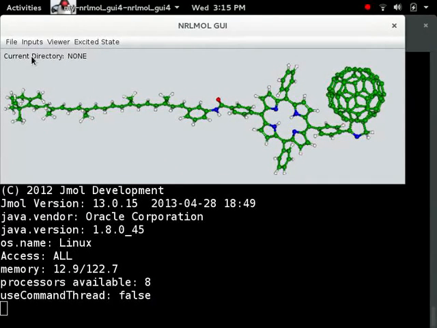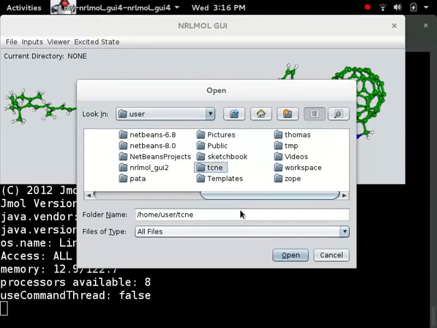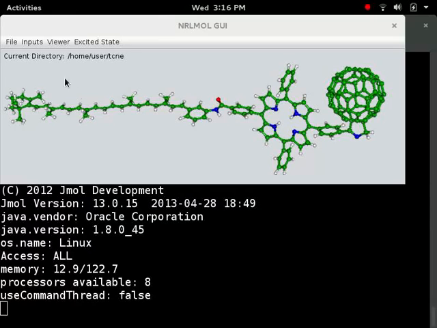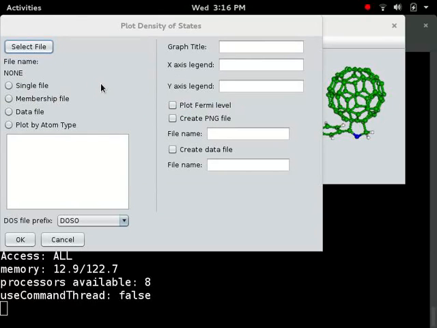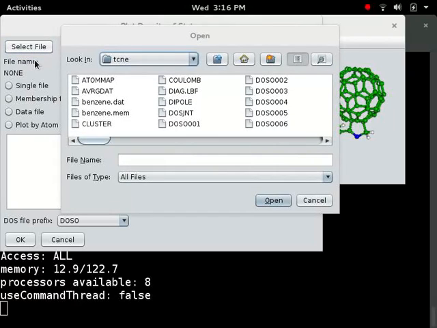Once this opens, I have to first set the project directory. In this case, it will be the TCNE directory where I have my membership files, and go into the viewer and then plot density of states. Once I select plot density of states, this menu comes up, and from here I have to select the membership file that I'm going to use to generate a data file.